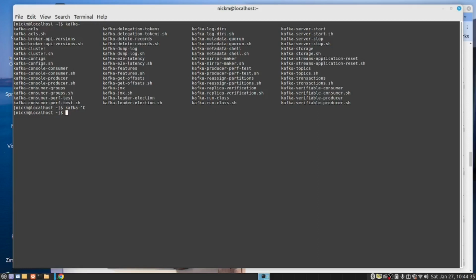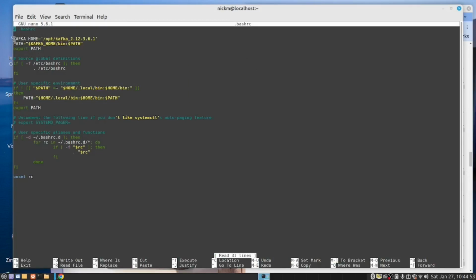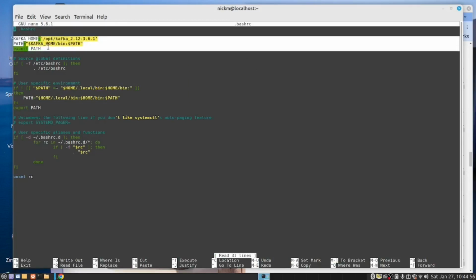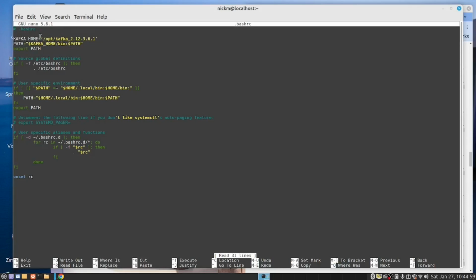And in order to achieve that, we need to edit the bashrc, nano .bashrc. Just make a note of these 4 lines. I like to create a home folder. What I do is I point to where we have extracted the tarball file, and that's the folder that was created in the opt folder, and I've called that KAFKA_HOME. Then I have PATH is $KAFKA_HOME/bin, and then colon, add the existing path.